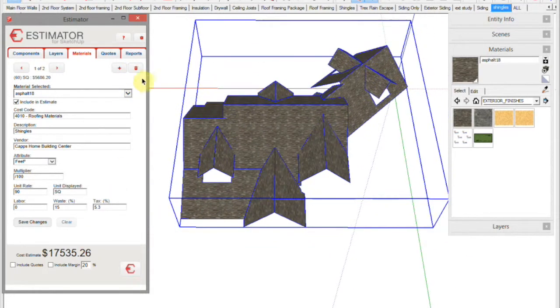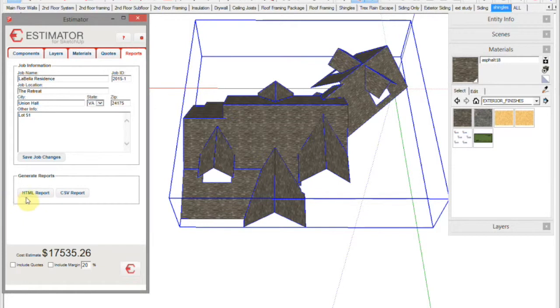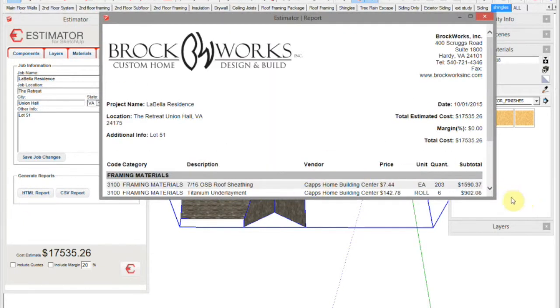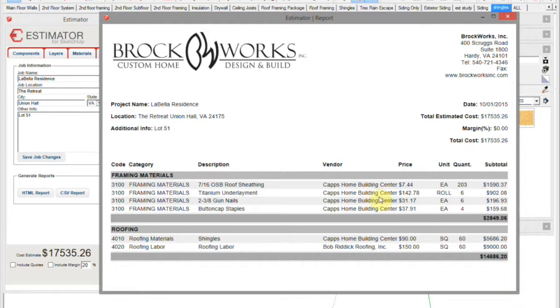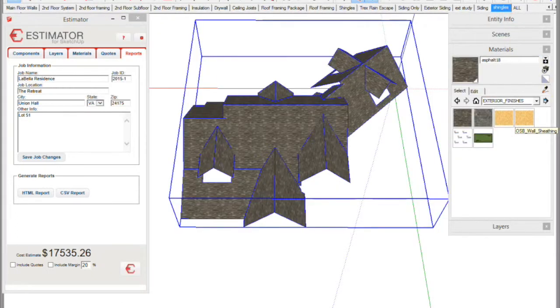So now if we want to see how much that is, we just go to our reports, and then we can see everything that's associated with those shingles just by simply using materials and painting one half of it with one texture and one half with the other texture, the bottom side. So we can see we've got our framing materials and all of our roofing all tidied up. So that's an example of how to use materials to calculate roofing quantities. Thank you for watching.